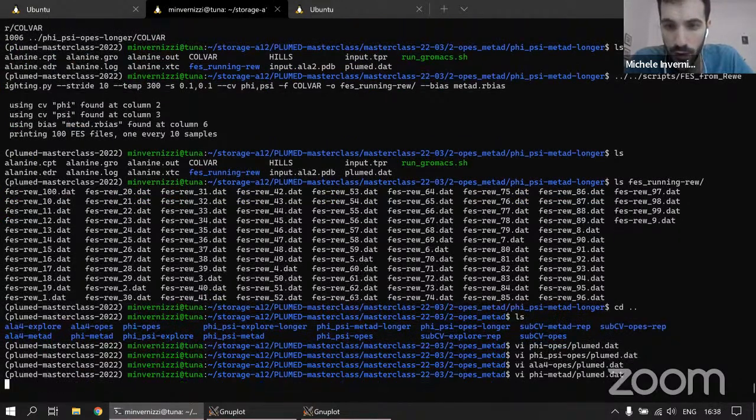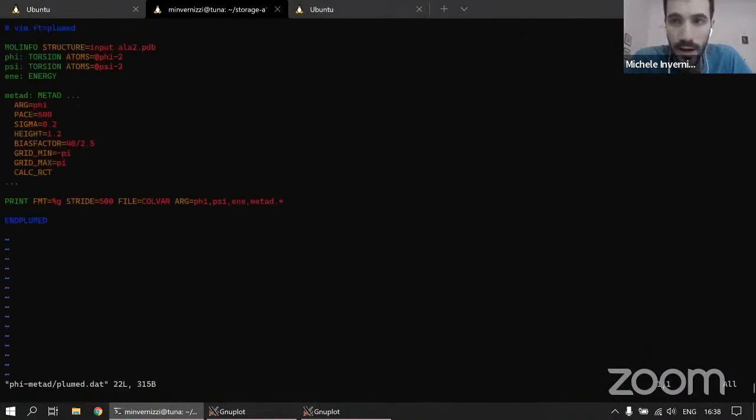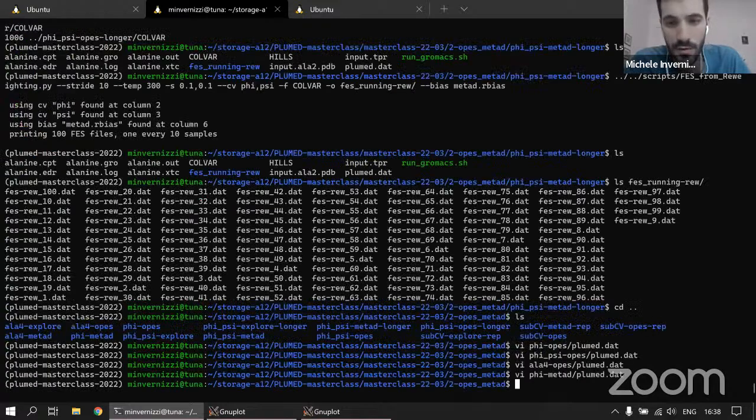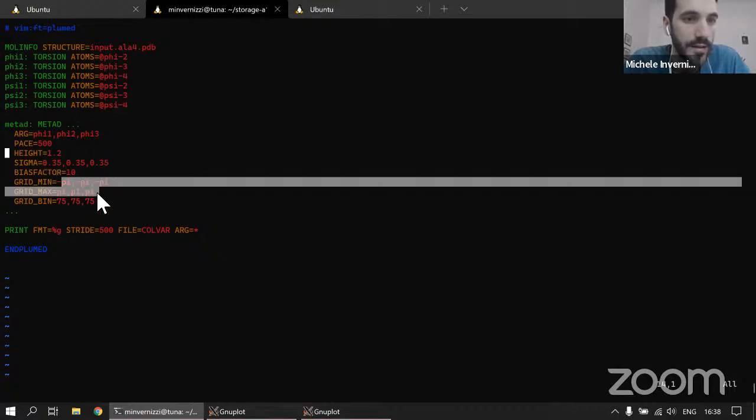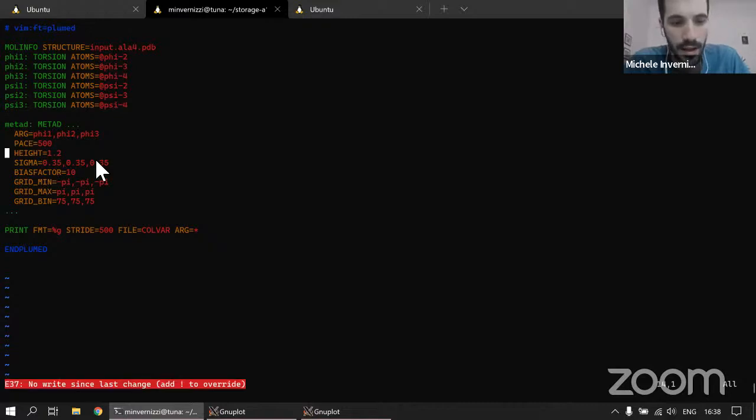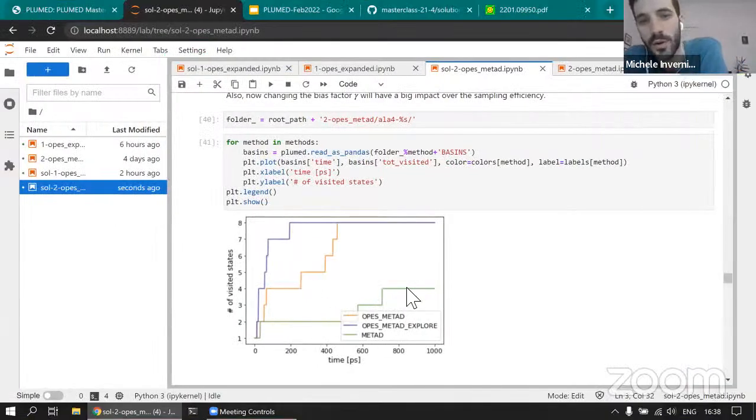So this is a typical input for alanine dipeptide. The value of sigma is 0.2, sometimes it's 0.3, 0.35. The height is 1.2, and the bias factor. So I use the same input for alanine tetrapeptide. Of course, now you have to define a three-dimensional grid and so on, and what you get is a very slow exploration. So in 1,000 picoseconds, you just visit four.